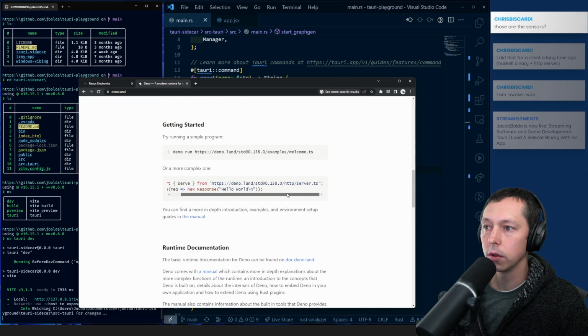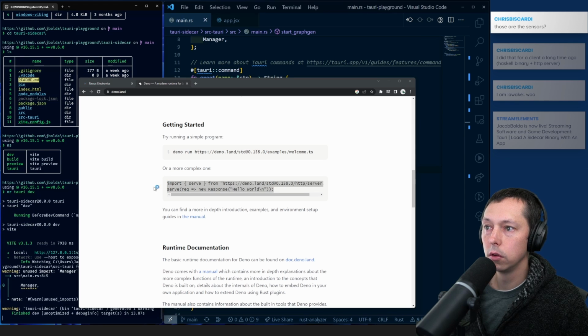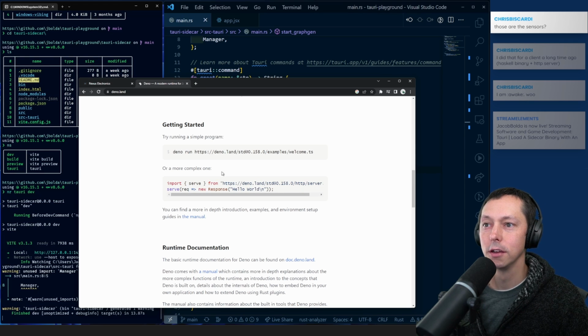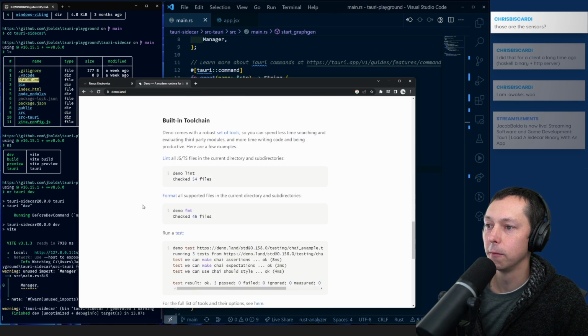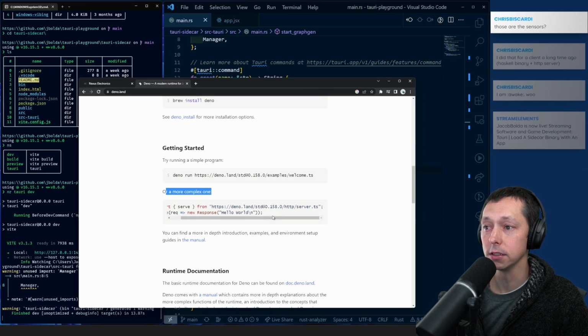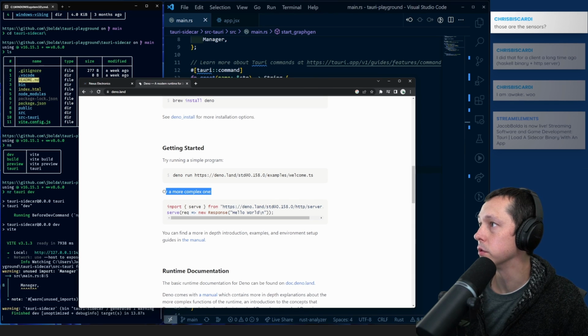And I think we're effectively going to do something like this. I love how it's, or a more complex one, and I guess there is a server here. Okay. I think that honestly is like all we need though. I don't think we're gonna need to do too much more than that.